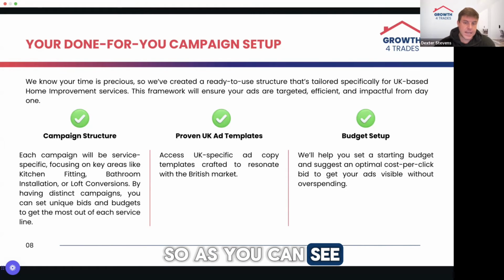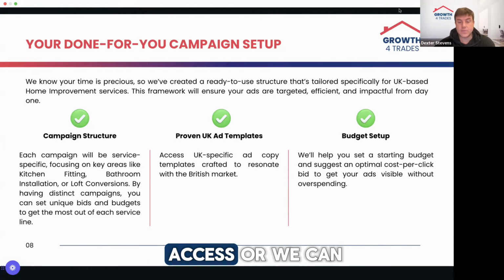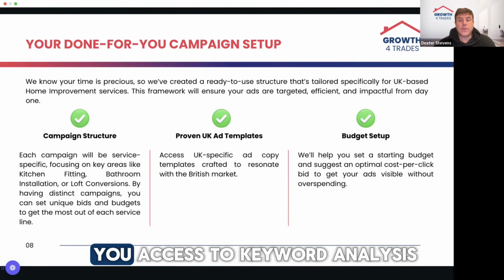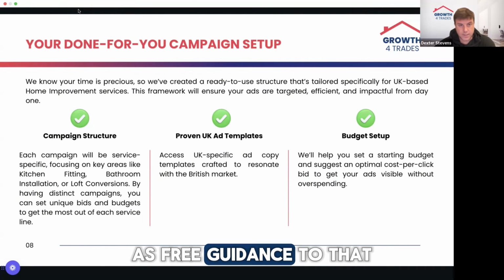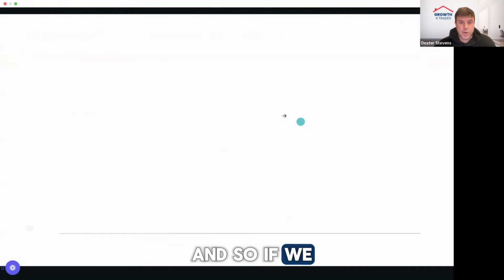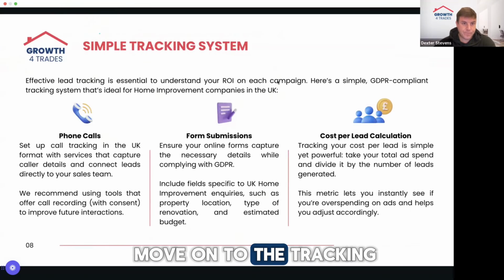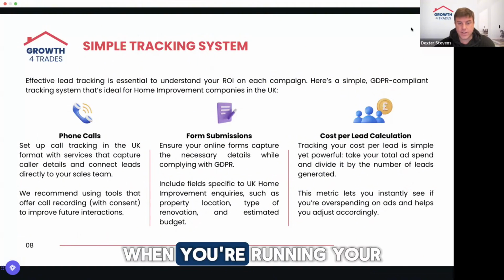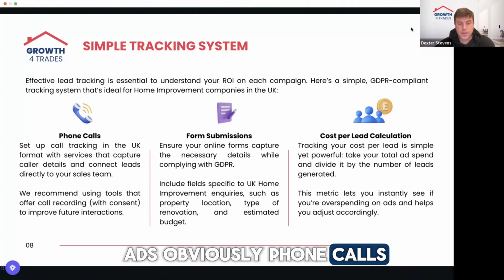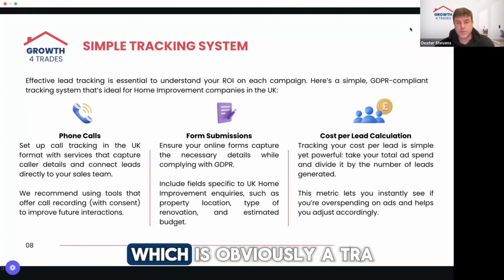So as you can see, we can give you access, like I said, to the negative keywords. We can give you access to keyword analysis. We can also give you access to campaign structures and how you should be setting up the ad campaign as free guidance. If we move on to the tracking, these are things that you should be tracking when you're running your ads. Phone calls, like I mentioned before, you can get CallRoute, which is a tracking number.